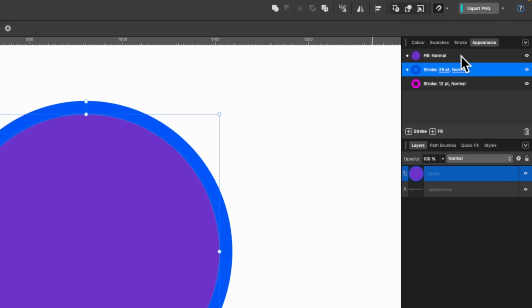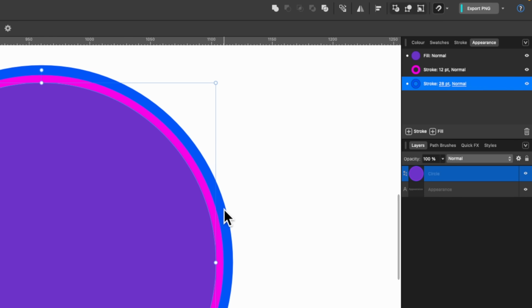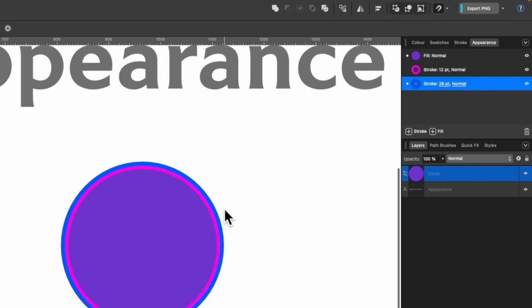From here, it's kind of like a layer stack. I can just drag this one to the bottom, and now you can see I have 2 strokes there. That's the basics of the appearance panel.